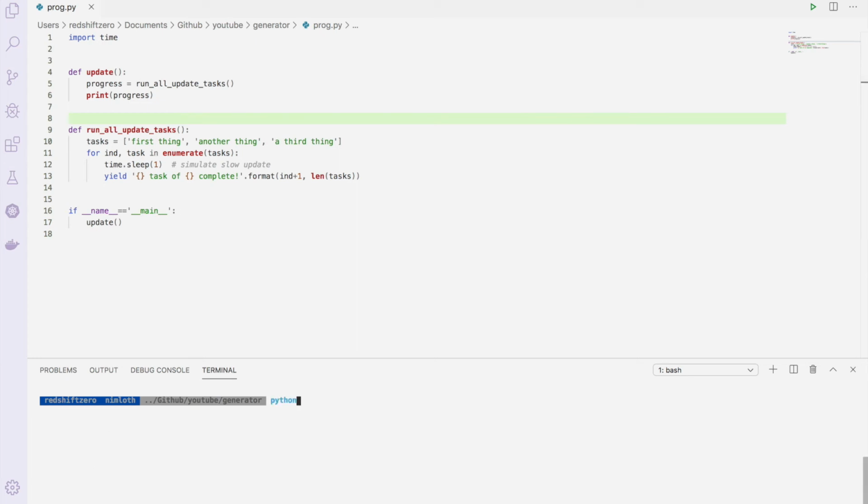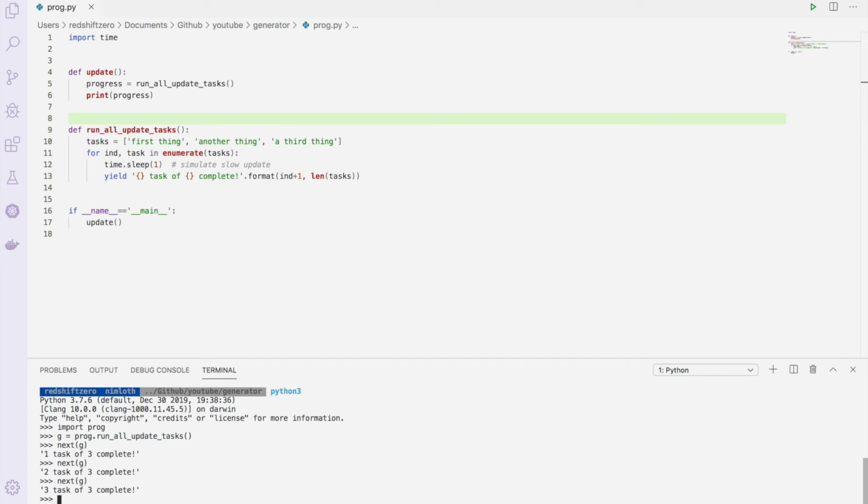So let's try and use it interactively. Let's import prog, and then let's call the function to get the generator object. So now we can call next on g, which is our generator object. It should take about a second and then return the progress. Seems to be doing what we want.